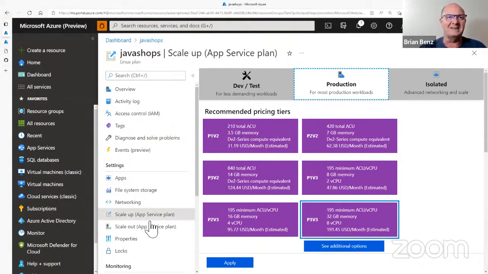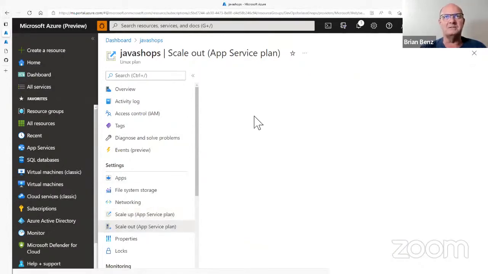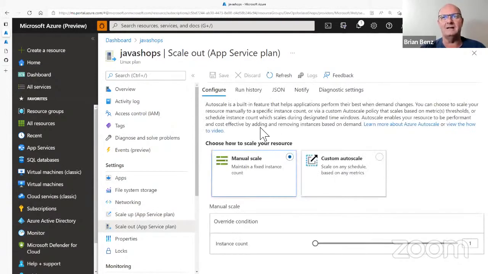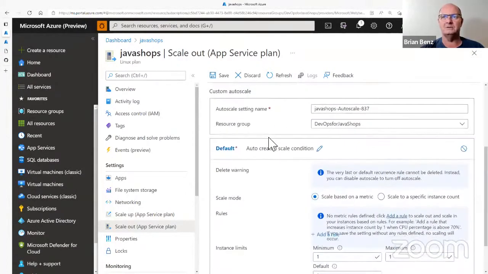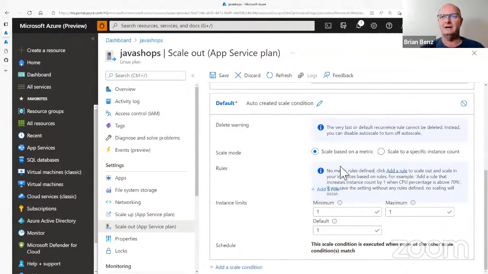So you get the idea here. You can scale up an app service, and you can also scale out an app service. So that's some cool features here. I can do a custom auto scale. So for example, down here, if I have over 75% of my virtual CPU being used, kick out another virtual CPU up to the maximum of however many I want to mention here.